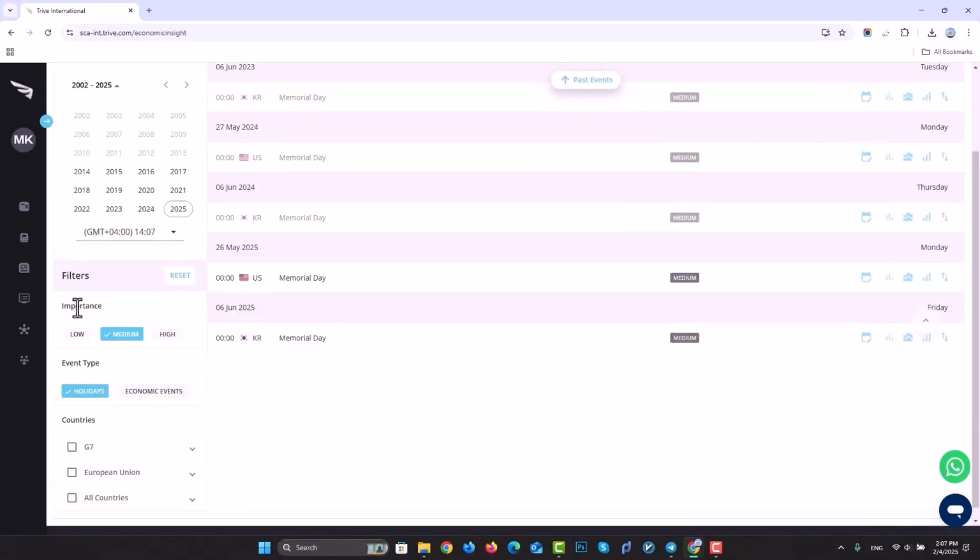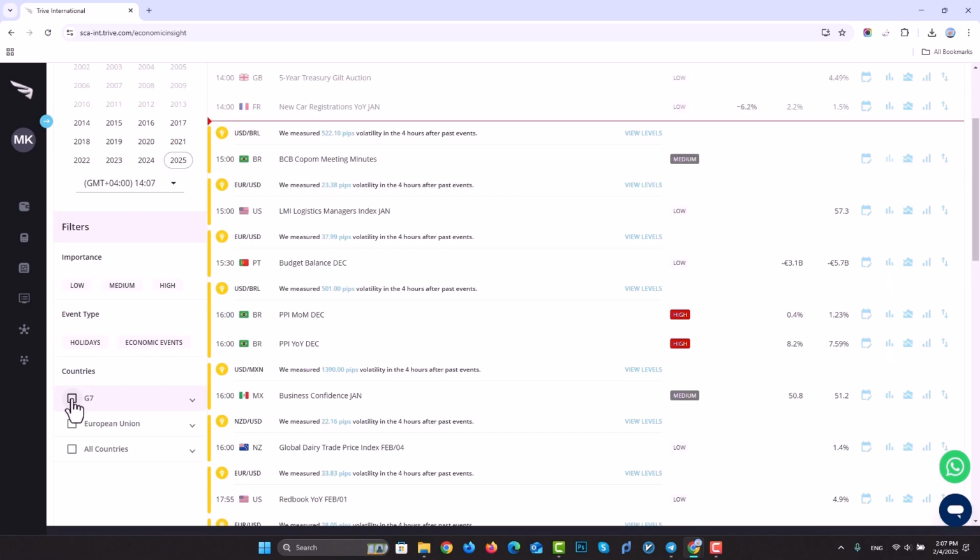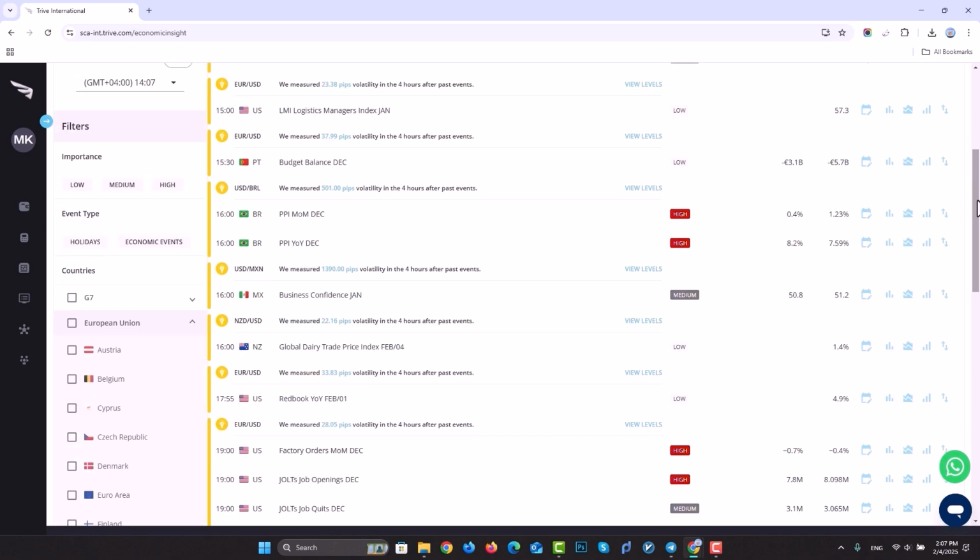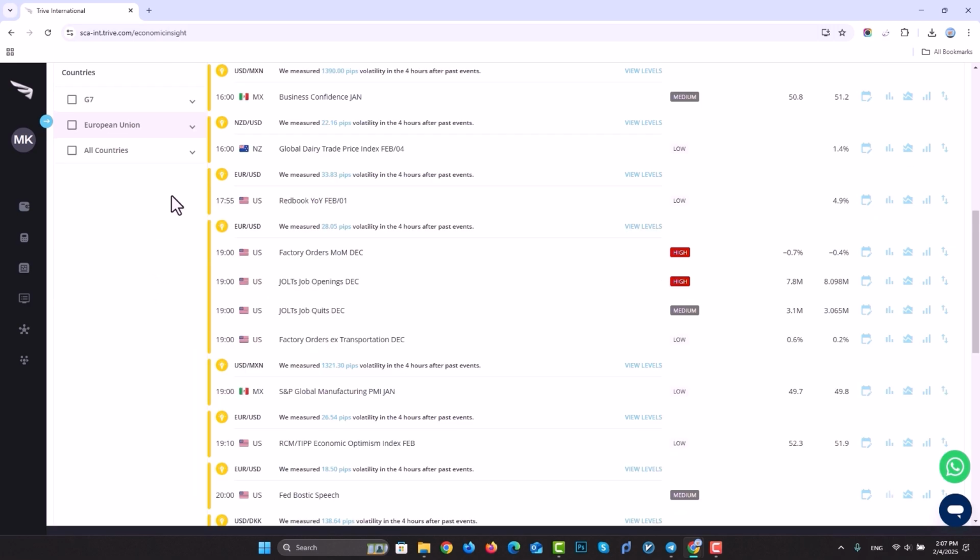And in the filter section, you can select the desired filter and click on this option to reset it. At the bottom, you can select the desired country, which is among the group of 7 European countries, such as Germany or France. And you can also select all countries.